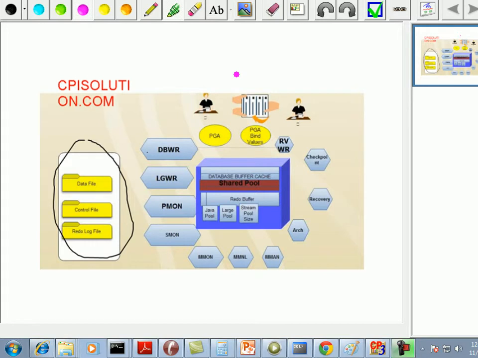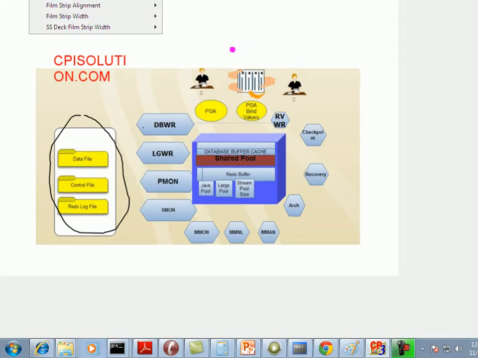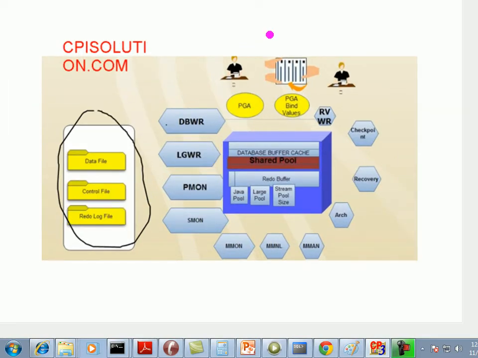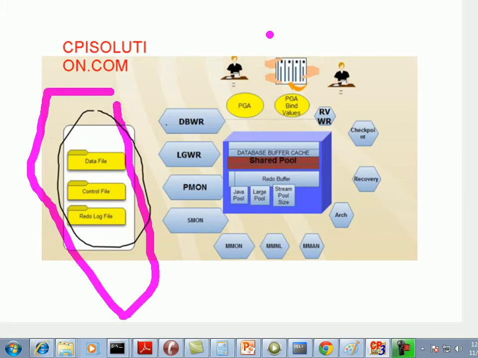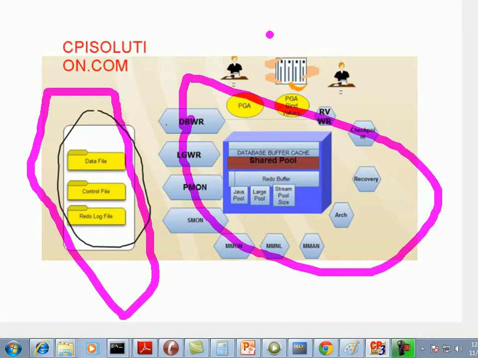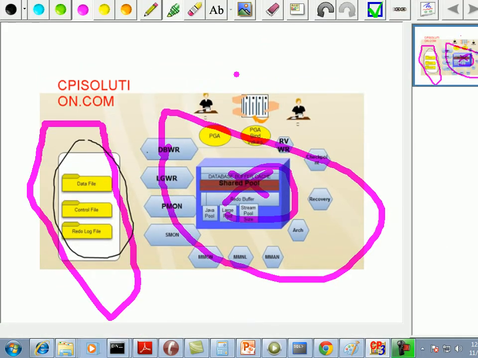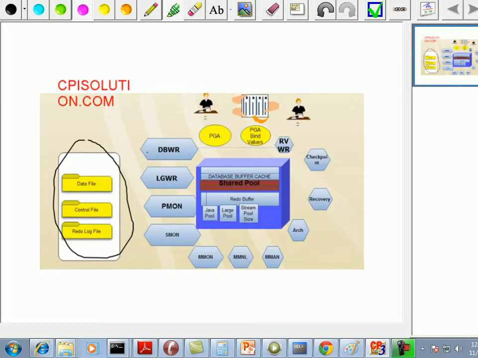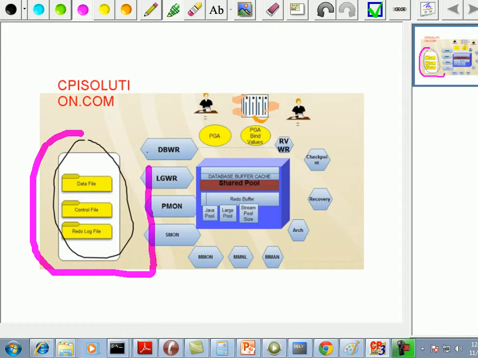Okay, so the Oracle database comprises physical file structure, and contains various background processes and Oracle memory. So we will now understand the physical file structure of an Oracle database.